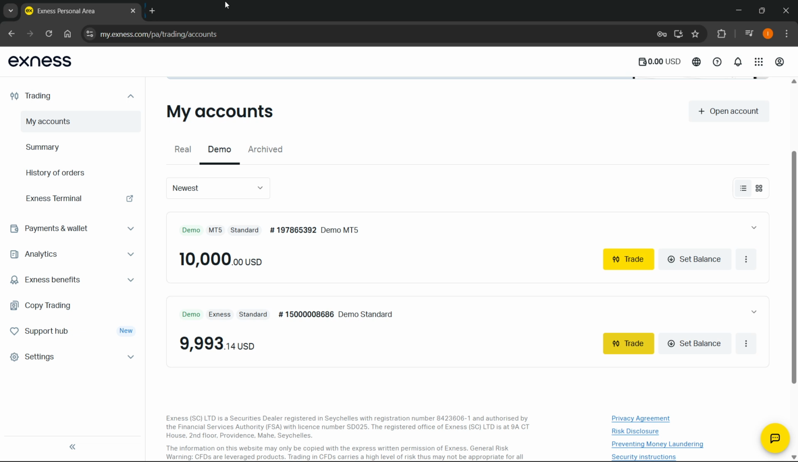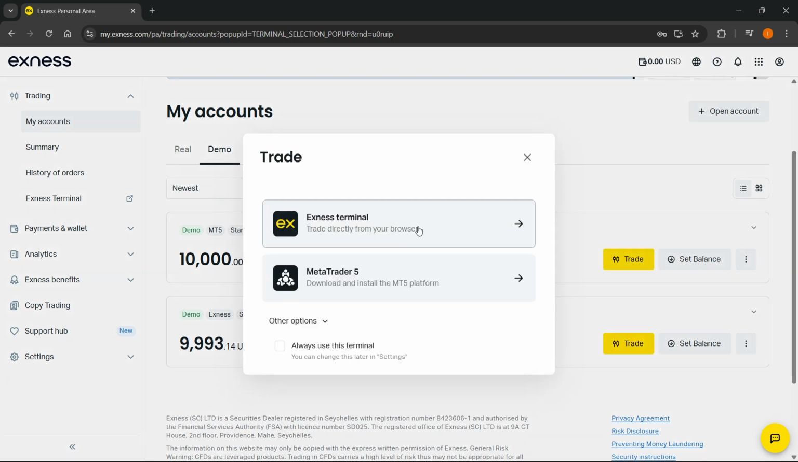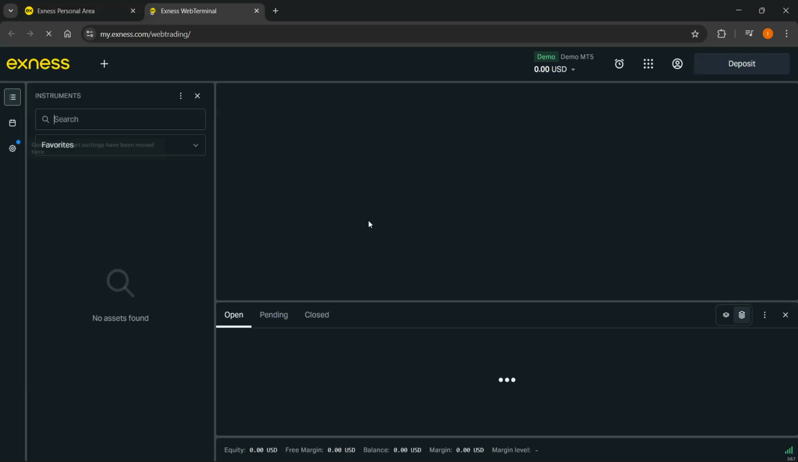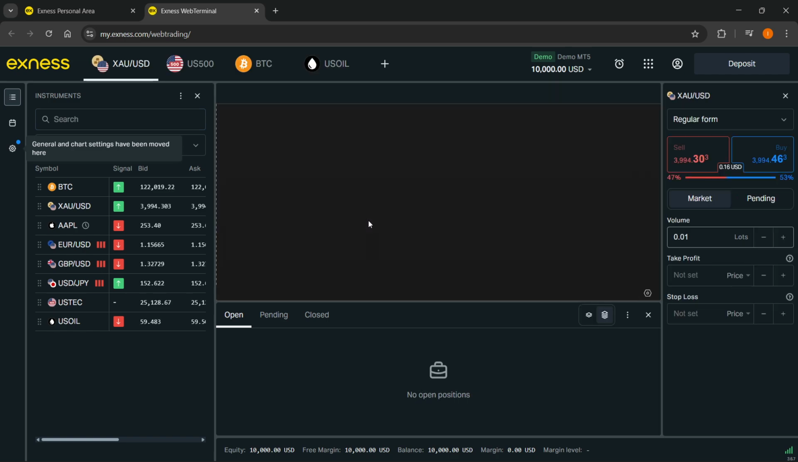If it doesn't take you there, for example, because you may have an MT5 account over here, click on Trade, and then you're going to be given a few options. You want to click on the Exness Terminal, and again, it's going to take you over here to their web terminal. So trading here is actually very simple.